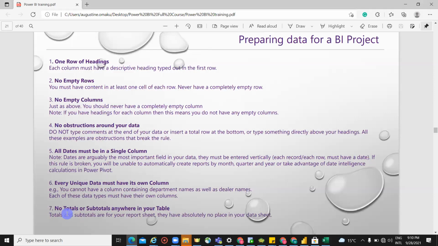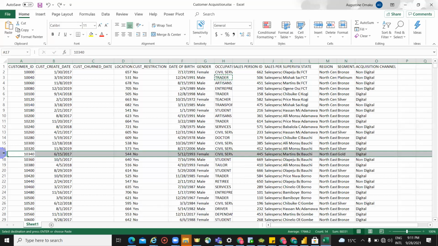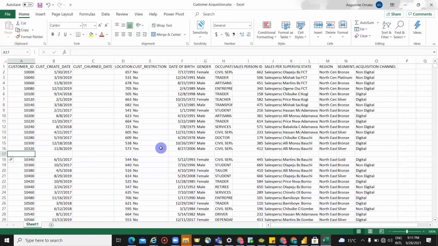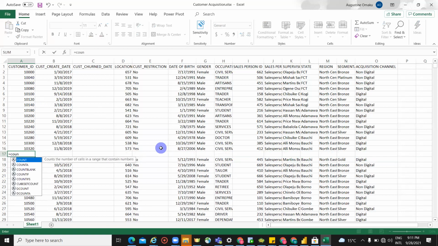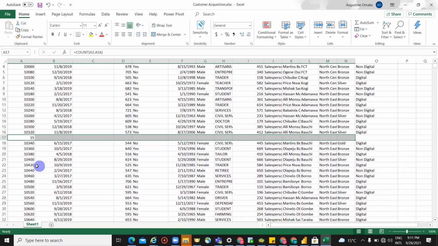The seventh, no totals or subtotals anywhere in your table. What this is saying is that, for example, if I insert a column here and call this total or something, and I just do equal to count of all this, it's not acceptable anywhere around your data. Totals, subtotals, anything. It's not.